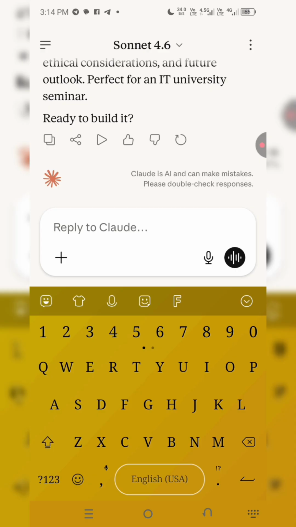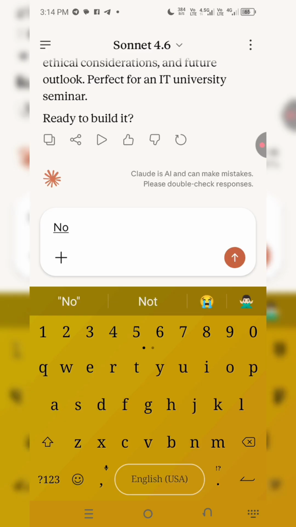So Claude is asking if you are ready to build it. Yes, we are ready to build it, but how do we want it to be? What do we want to achieve? What are some of the things we want it to add to the presentation? Let's build it by telling it exactly what we want. So let me say now, build it perfectly.